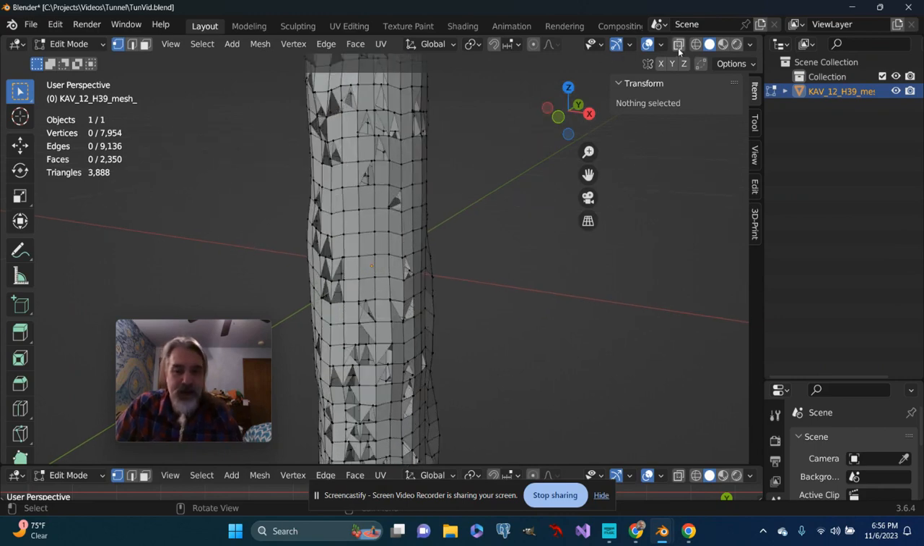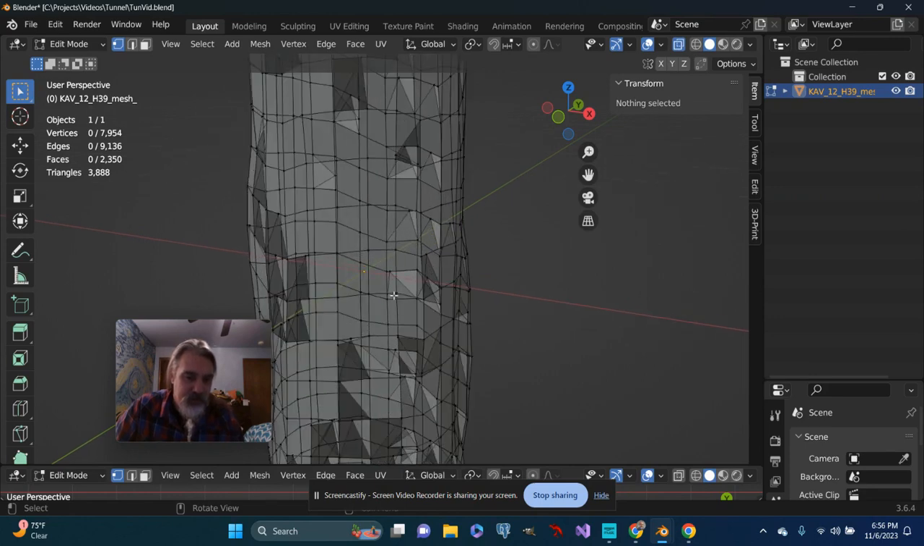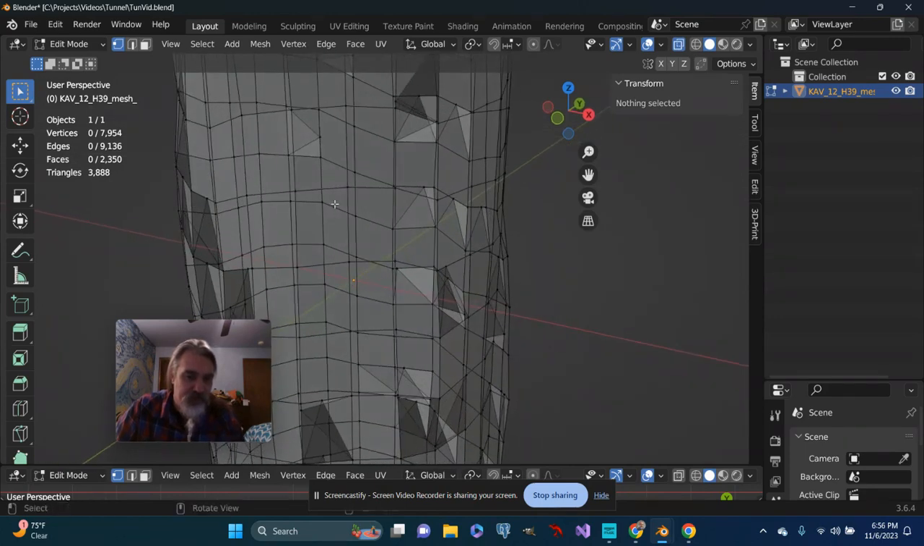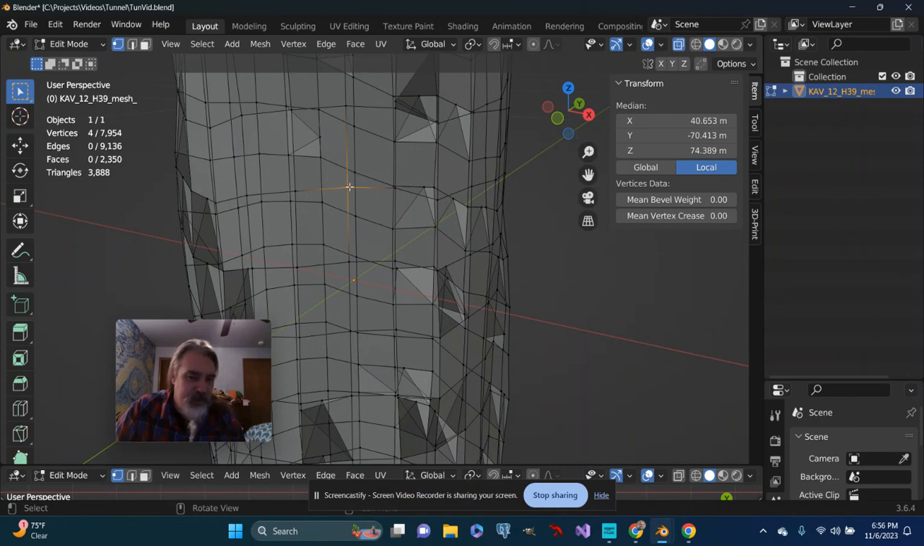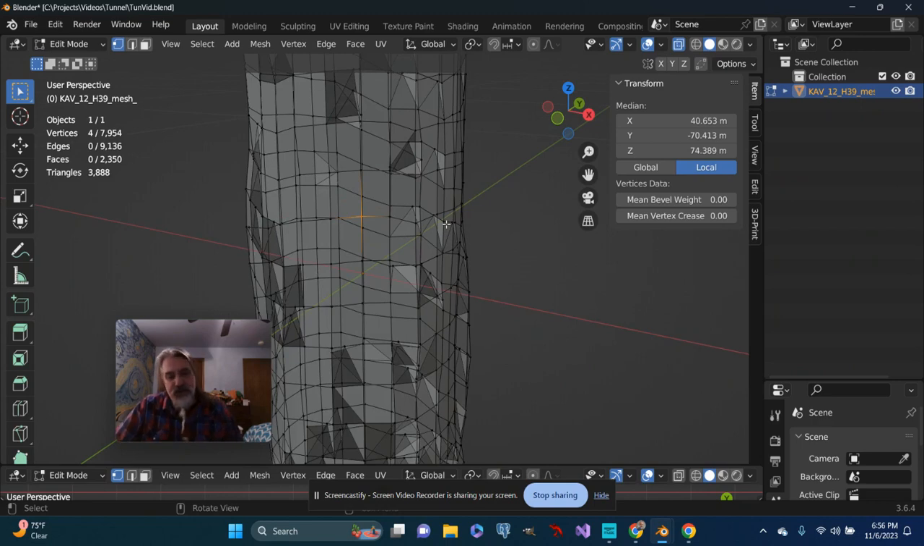And I'm going to go to X-ray mode and just zoom in on one of these vertices. And if I select this, one vertex selected, but no, I don't. I have four vertices selected. So I have a significant problem with overlapping vertices.